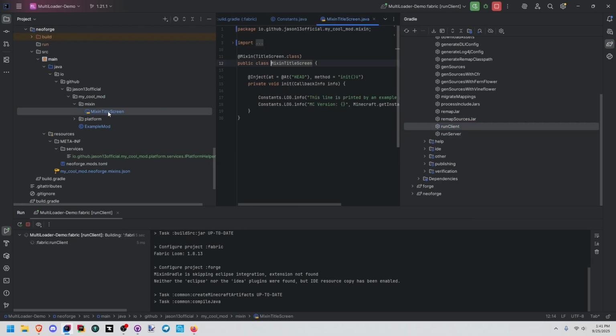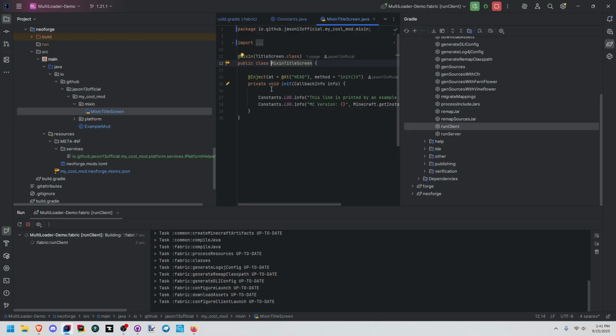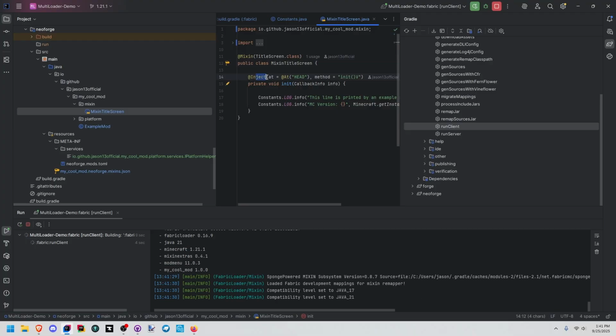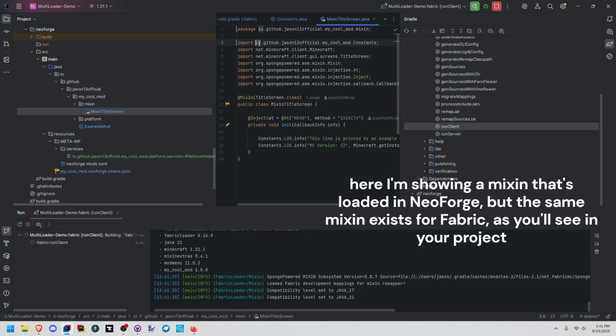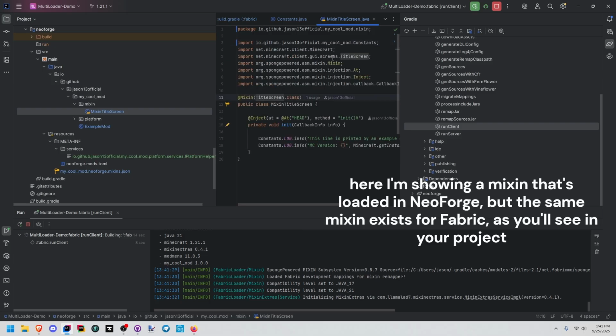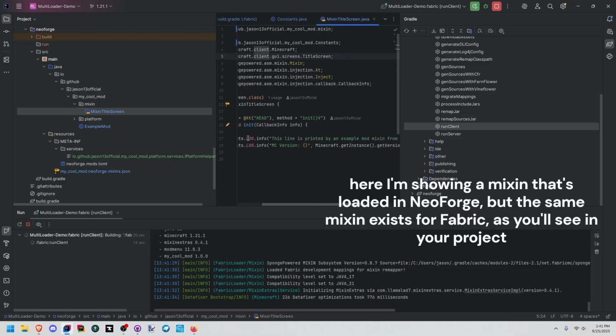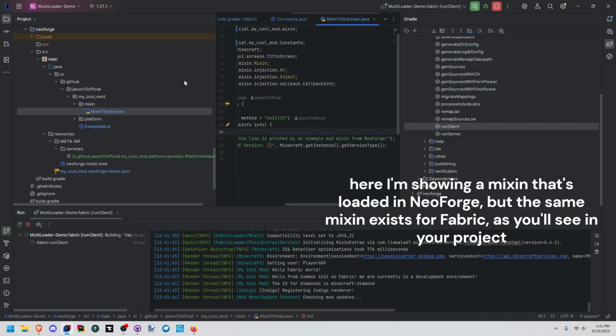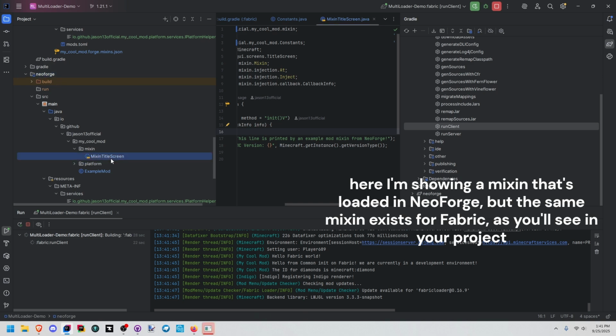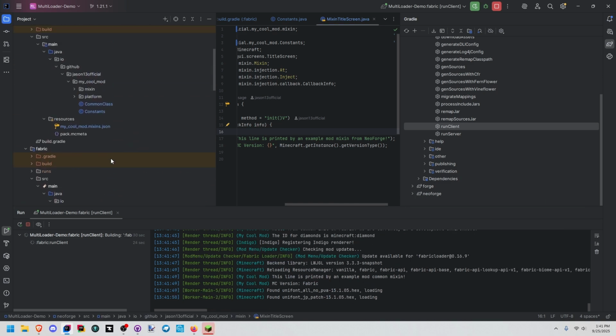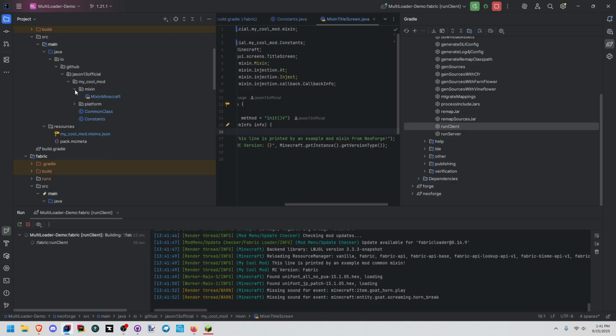If you don't know about mixins, there are some tutorials out there, but they are basically injections into Minecraft's source code. So we see that title screen is coming directly from Minecraft client, and we are injecting code that is just logging some information printed by an example mod mixin from NeoForge. So this is specifically NeoForge mixin title screen. But we're launching Fabric right now, so what should we see?